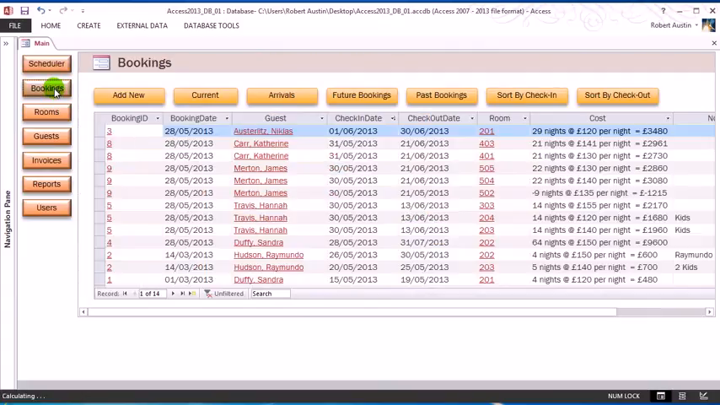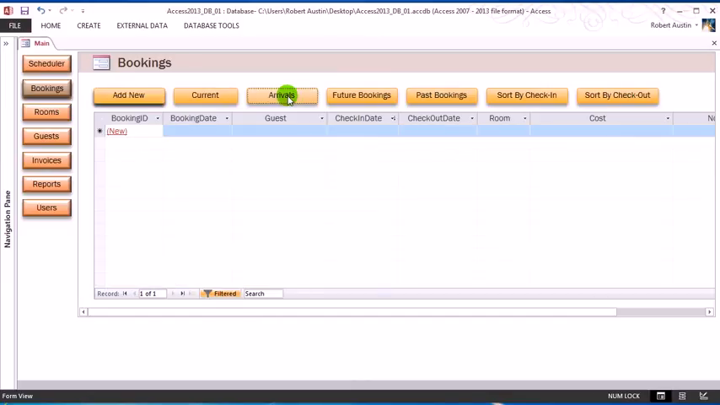Right, next we've got bookings. So we've got a data sheet which lists bookings, or booking details to be more specific. You can use these buttons to filter by what you want to see. So if you want to see today's arrivals, you click there and you get nothing. There was something there yesterday, never mind.